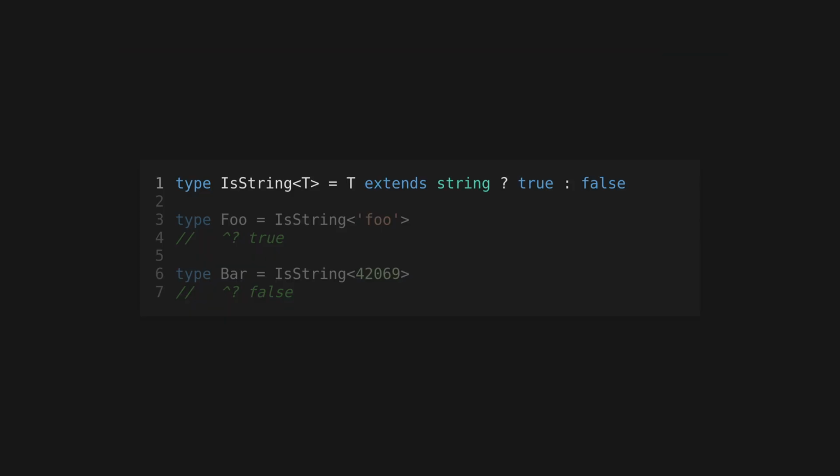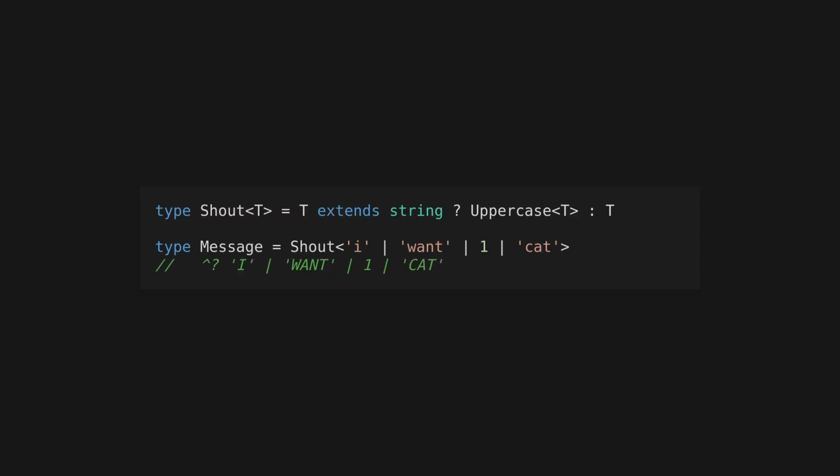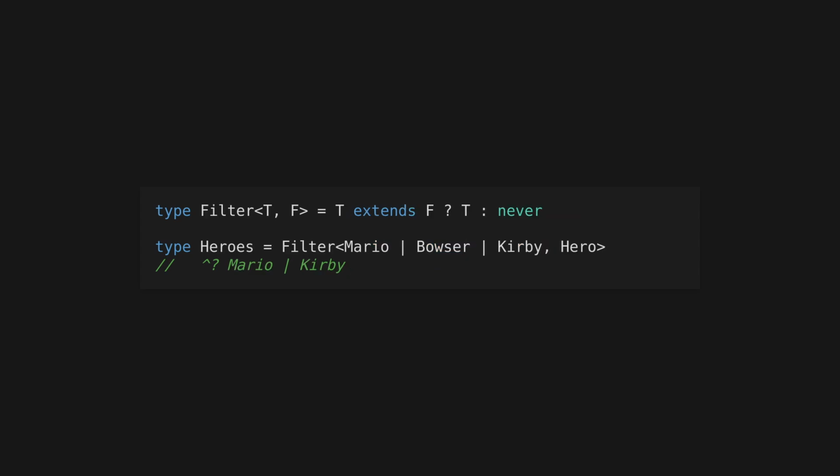Use a ternary-like syntax with the extends keyword to create a conditional type. This will return the first type if the condition is met, or the second if not. Applying a conditional type to a union will apply the condition to every member of the union. You can't have a union containing never, so returning a never from a conditional type will remove that member from the union. Use a generic conditional type with a union to narrow a union to meet a condition. Use this to create your own utility types.